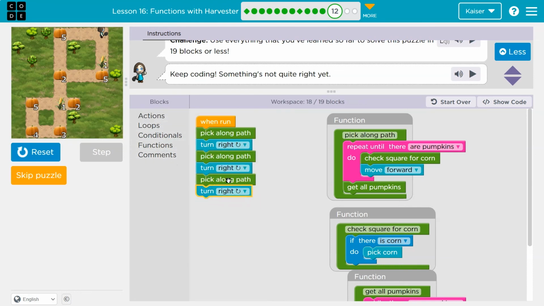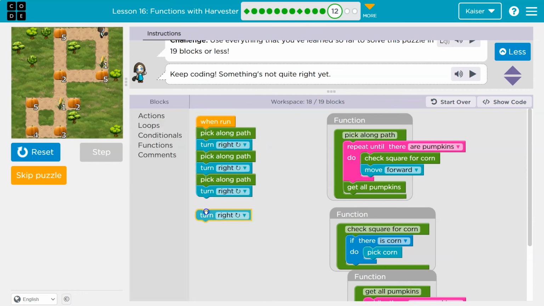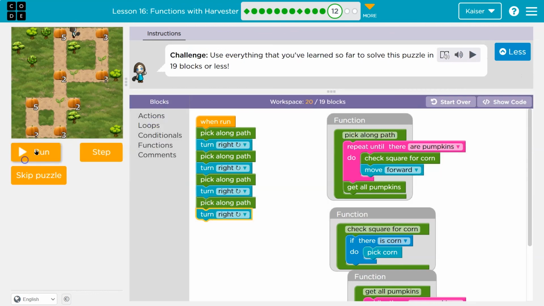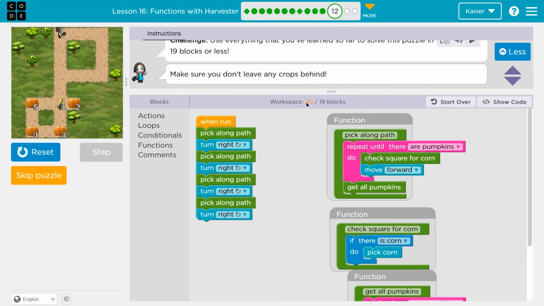And I know it says I have no more, but I want to keep doing this to show you how I would do this. Turn right. Oop, I need one more. All right, so let's hit run. And it should go through. There's 4 pick along paths. There's 4 sides. Now I do have a problem, like I already said, in that it's asking us to only use 2 rights, and I've already used too many blocks.